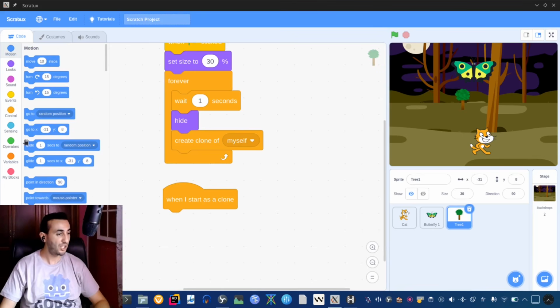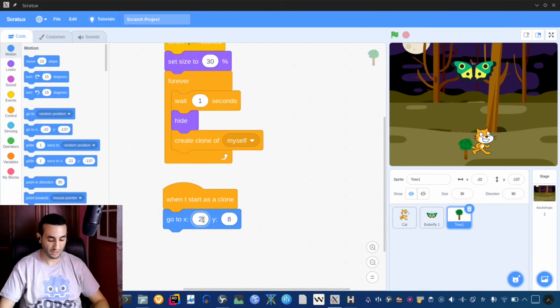So the position is going to be, go to X here. So the X is going to set 22. No, not 22. It's going to be a random. The Y is going to be minus 137. The Y is going to be minus 137, but the X is going to be random.